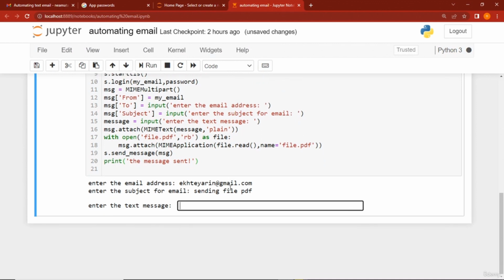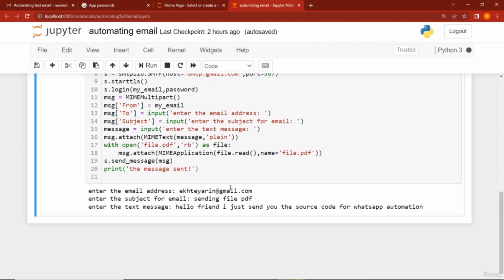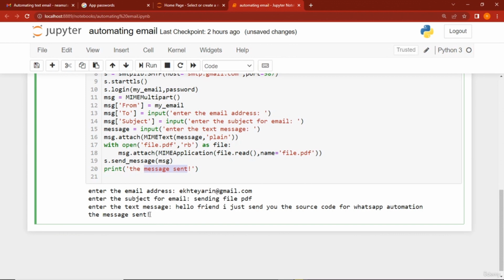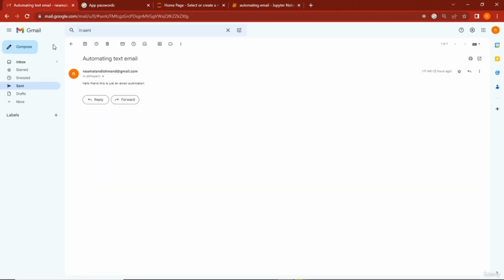Text message: Hello friend, I just sent you the, let's say, the source code for WhatsApp automation, and press enter. Just wait a moment. If you see this message printed right here, that means you successfully sent the file.